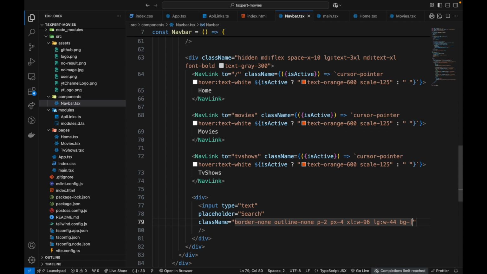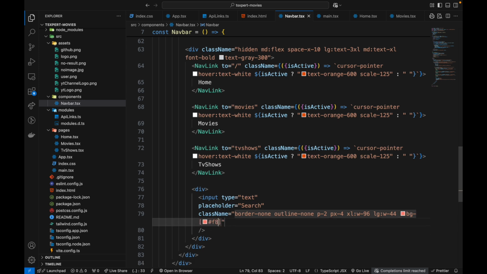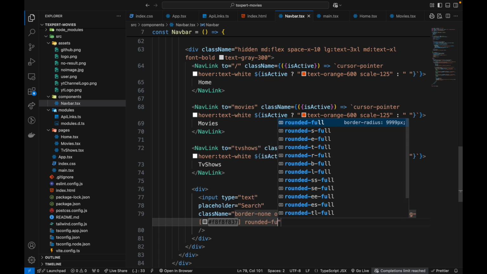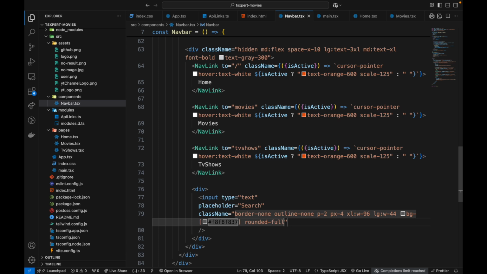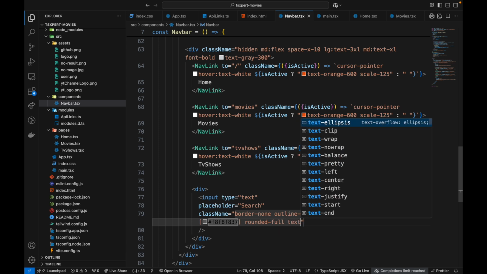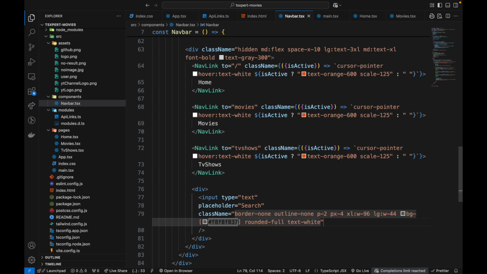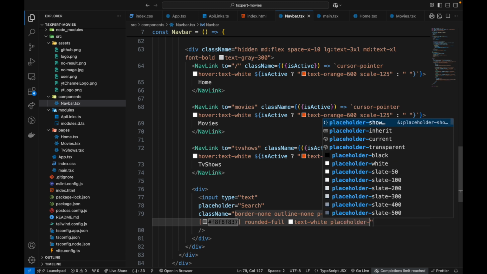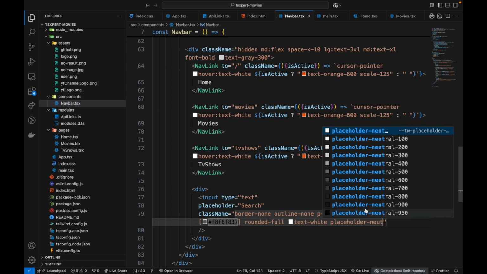Let's change the background custom. That would be this color, F8 F8 37. So it's a grayish color we want to give it, and let's make it rounded full, so the borders are rounded fully. Text would be white when we search inside this, and placeholder color can be neutral 300.